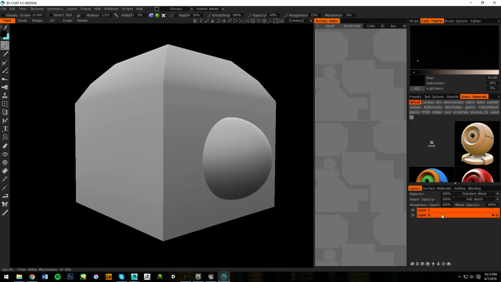So you don't want to mess with this at all. So you want to go to layer 1, rename it to base. Base is going to be the base color for the object. You'll want to go to whatever smart material you want to use for it.